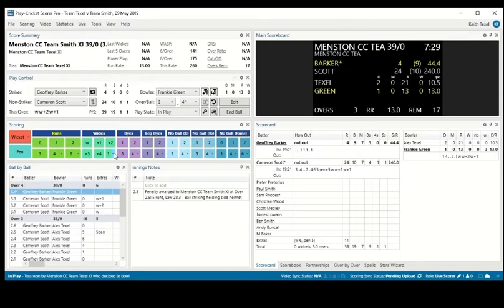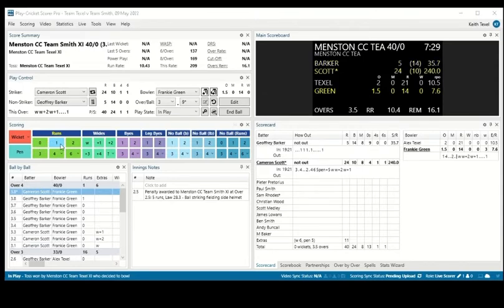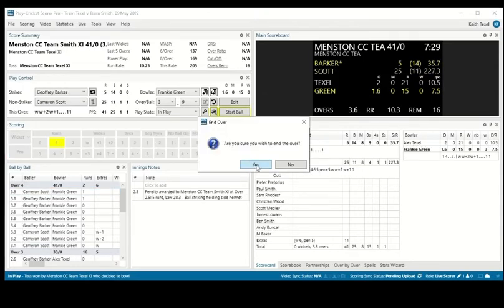And again, for any crazy reasons, there is the option to go up to 9, which is highly unlikely, but you never know. We will just finish this over off. As you can see, because we've had 3 wides, we still need to deliver 6 new legitimate deliveries. And when we do that, the end of the over is confirmed.